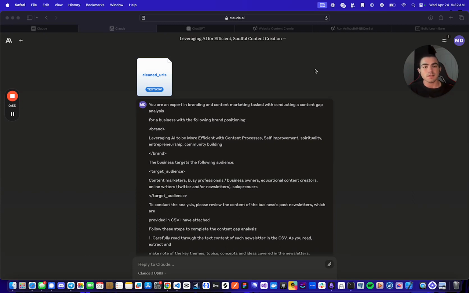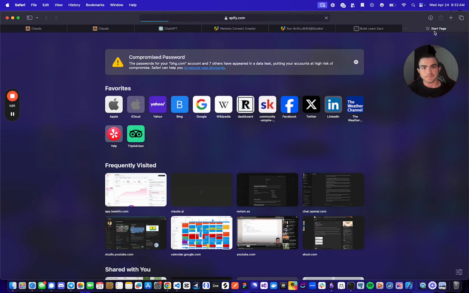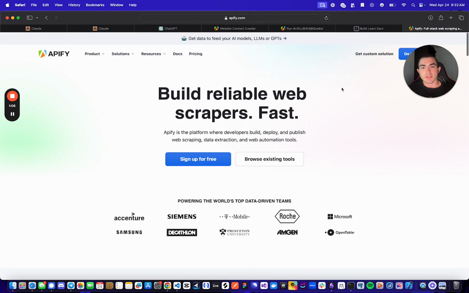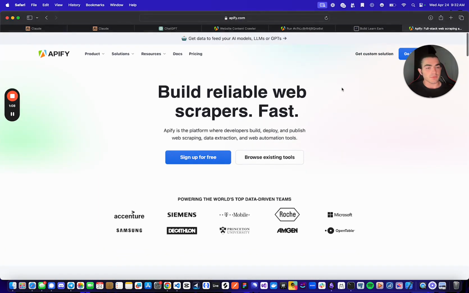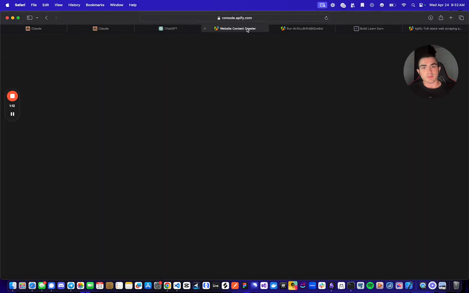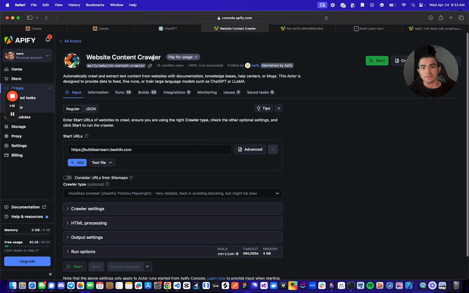So the first thing that you're going to want to do is sign up for something called apify.com. And apify.com is essentially a place where you can find pre-built website scrapers. And so once you've signed up, I use the one called Website Content Crawler, and I will leave a link directly to the one that I used in the description below.